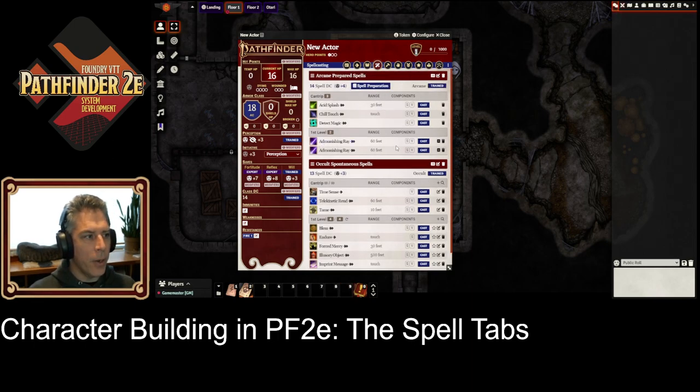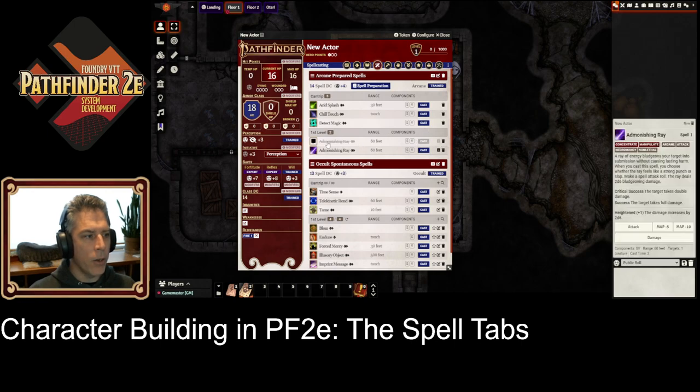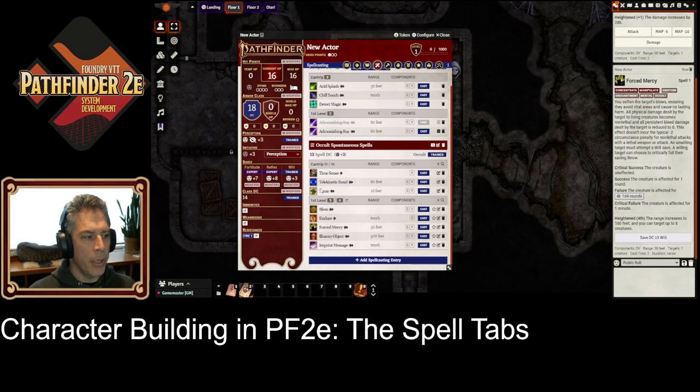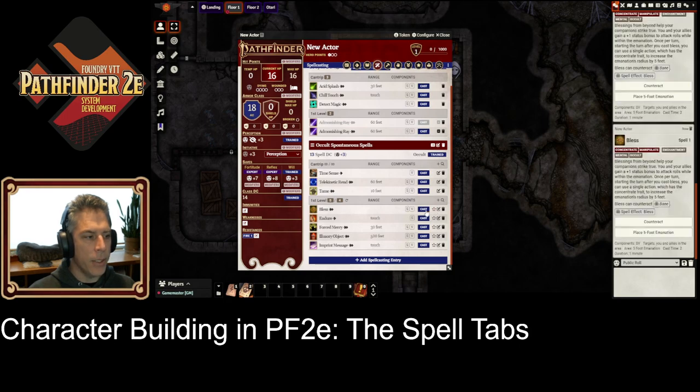As I cast from my prepared spell list, you'll see that it crosses it off and it no longer becomes useful for the day. As I cast from my spontaneous list, it doesn't go away because I can cast these multiple times, but you'll see that it reduces the number. And that lets me know how many slots I have, till I get down to 0 slots and I try to cast, I'll get an alert that I do not have sufficient slots to cast.